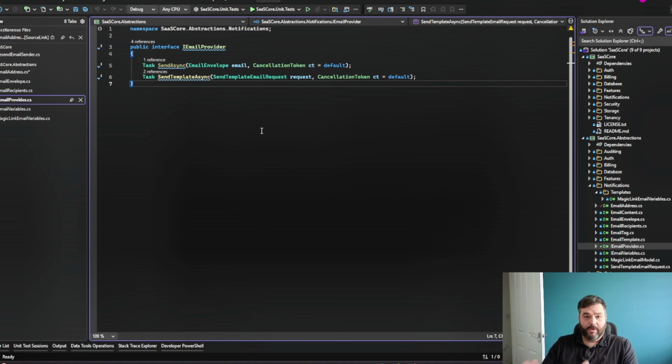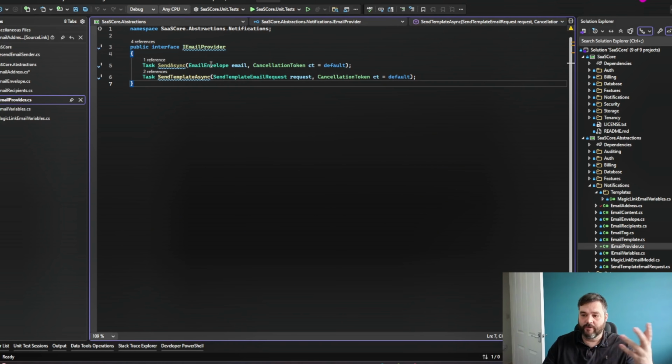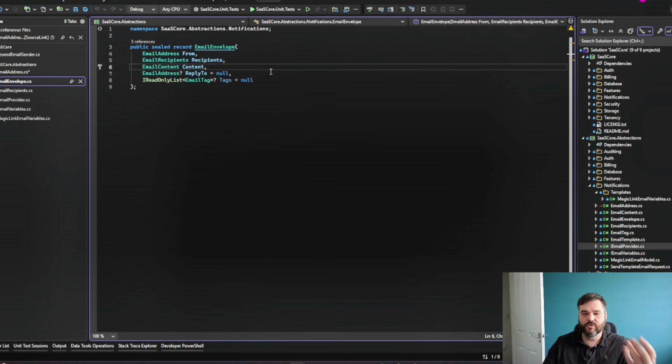I've got a couple of methods. One's just send async, and this is what I had initially developed, when everyone saw the non-templated, here's a magic link. That then got translated into the send template when I started making templates within Resend. And so I've made a couple of domain abstractions of what an email envelope is: you've got an email address, email recipients, email content, and an email address for the reply-to.